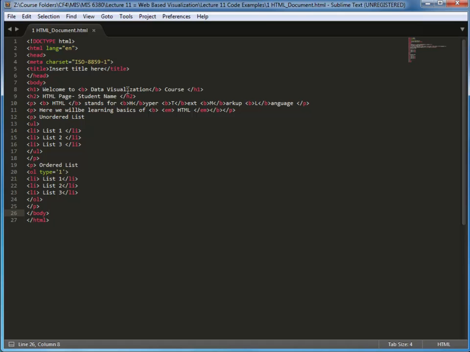This is just a statement, welcome to the data visualization course. Another statement from the H2 tag, HTML page, student name. And we've got some different paragraphs, paragraph open, paragraph closed. So we put some text in here.